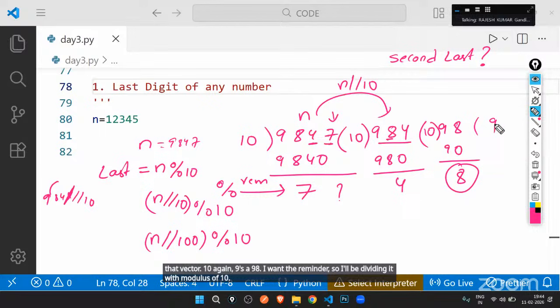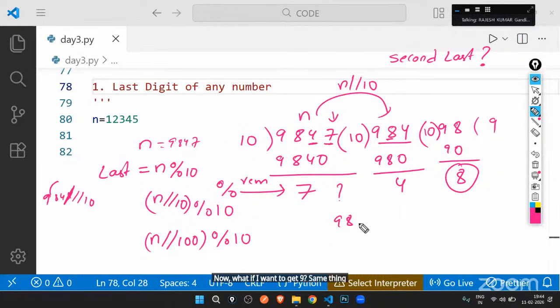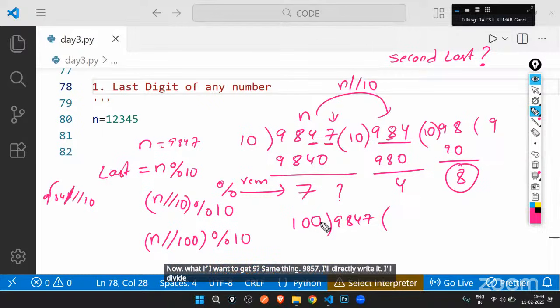Now, what if I want to get 9? Same thing. 9847, I'll directly write it. I'll divide it by 1000 or so. So 1000 nines are 9000 we have.